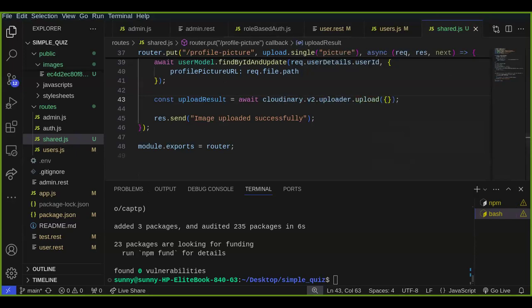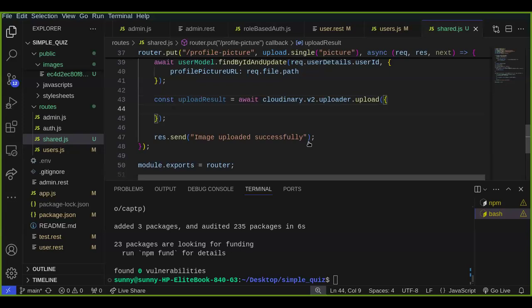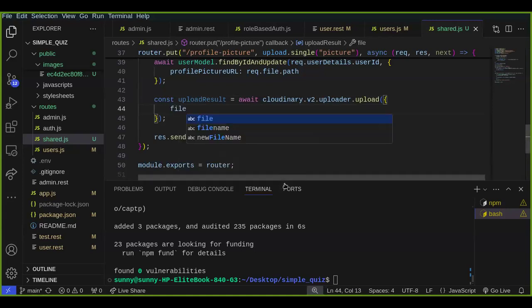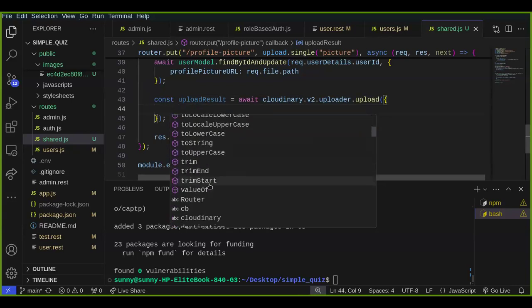Then what does the uploader accept? The uploader accepts the image you want to upload, or the file that you want to upload. And I think it's upload preset. So if you say file, this is supposed to give me recommendations. Okay.